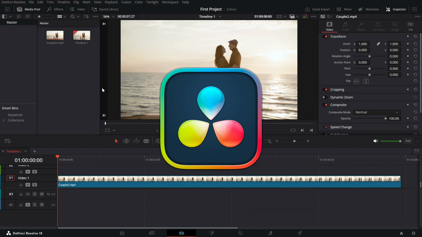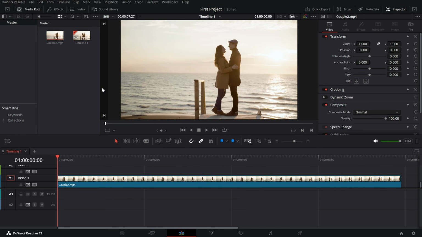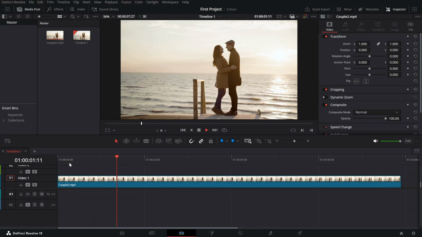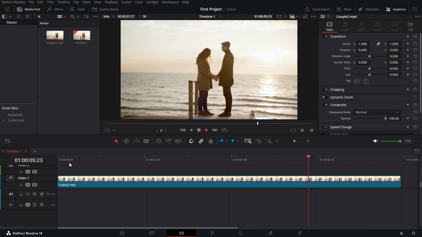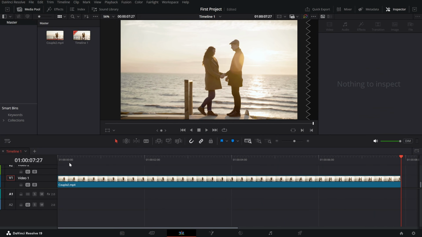Today, we'll learn how to use dynamic zoom to add movement to a stable shot. Let's get started. Here, we have a clip of a couple that looks completely still with no camera movement. To make it more engaging, we'll add a subtle dynamic zoom effect.